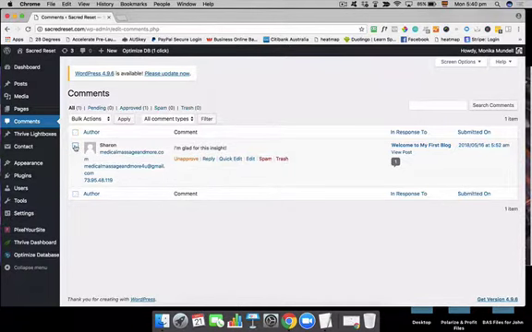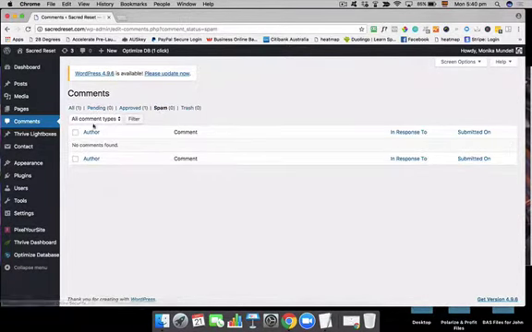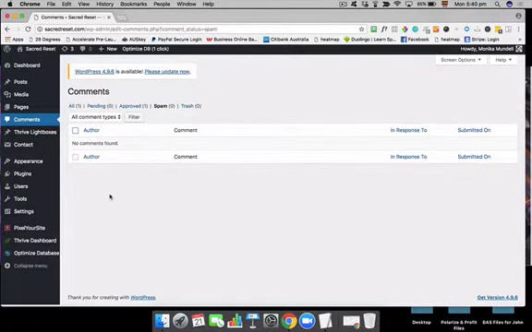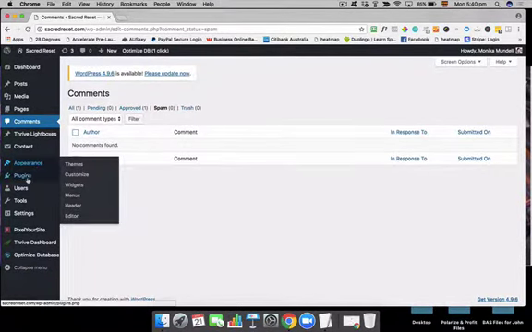Then WordPress will know next time that this person is a spam contributor, and will automatically mark them as spam. You can also go into your spam folder, and you can just tick the box at the top, and then if there are spam comments, you can delete them all in one go. Okay. What else do you need to know?